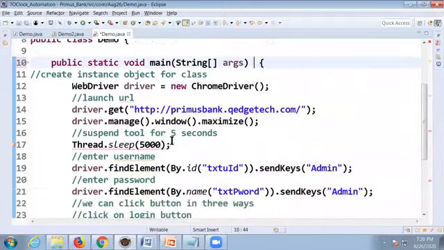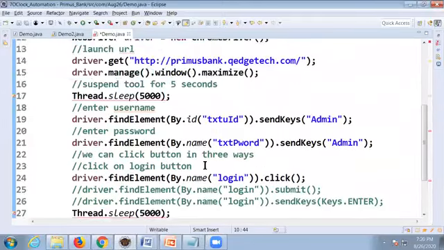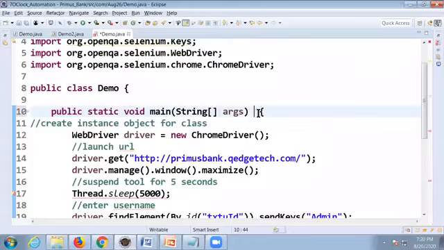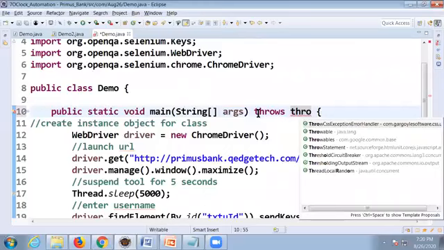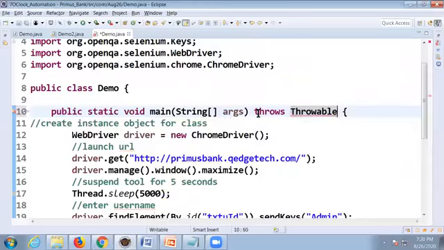Main method. See that. It will throw exceptions for both. Manually you can add. See, type this. Throws, Control space bar, simply. Throws Throwable, Control space bar. Add it. Manually you can add. No problem. Throws Throwable.